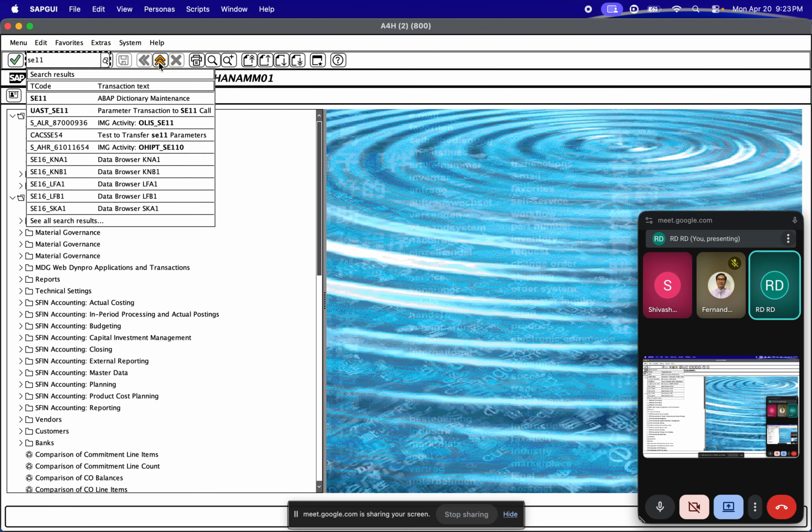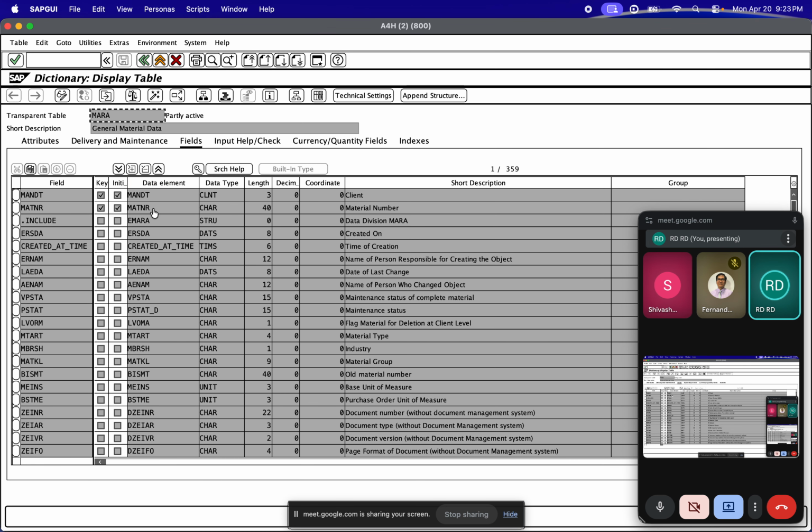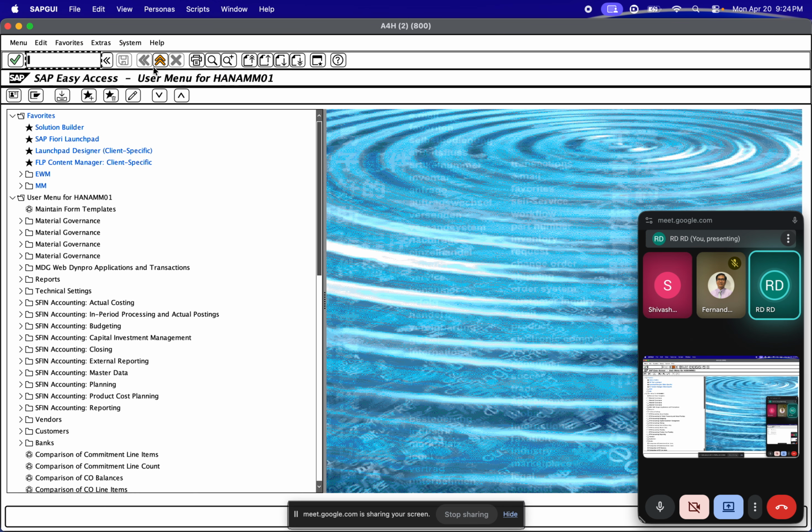I'll just go to SC11 first. You can give the database table here, MARA. Then click on display. Then you can see the field names and length, the material number with description, and the data type, length and decimals. This information helps when an ABAPer wants to design some structure, they will use these fields. Clear? Yeah. But our purpose is only for reporting, right?